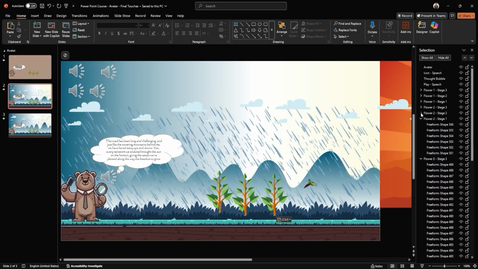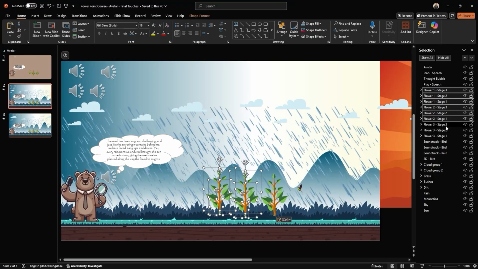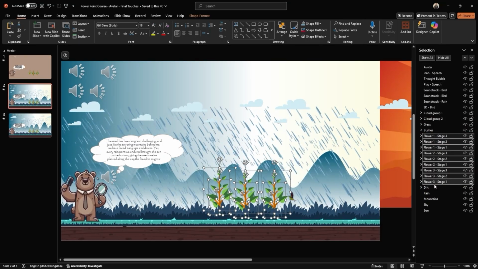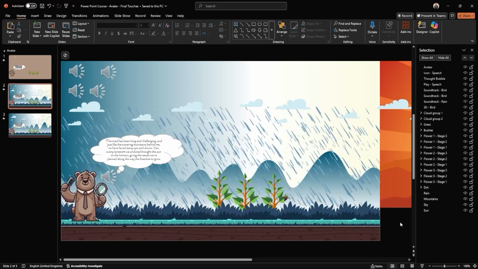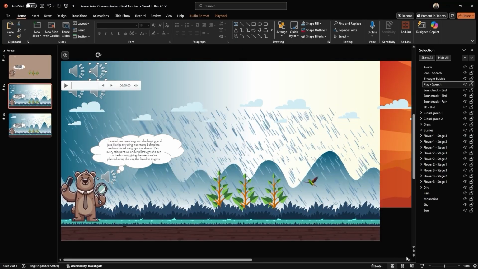We still need to tidy things up in the selection pane to keep everything organized and properly layered. Start by collapsing the flower groups. Click the little arrow next to each flower group name to close them up for a cleaner view. Then, drag each of the flower groups down in the Z position, placing them below the bushes but above the dirt. Go ahead and play the slide.